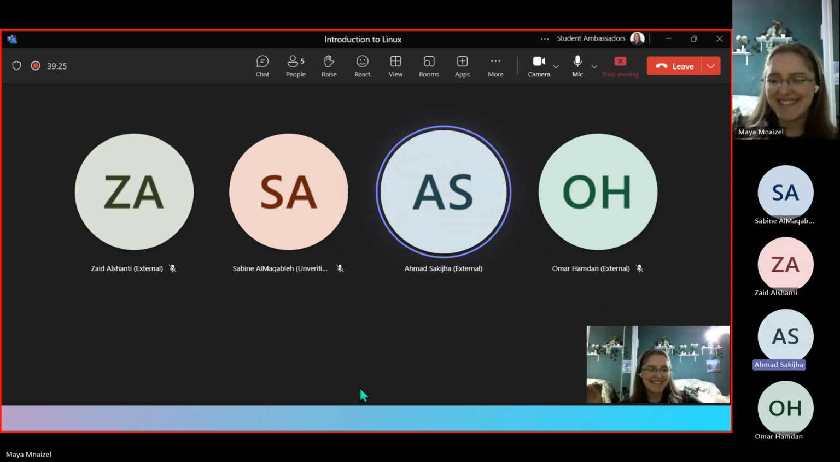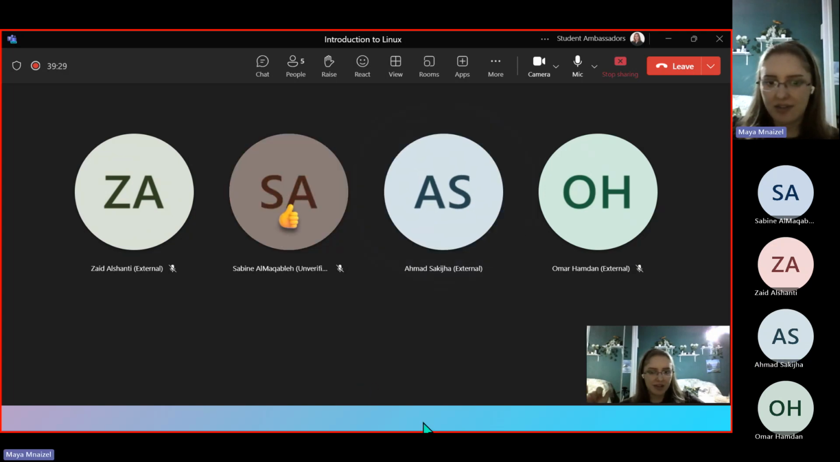Yeah, plus the GUI is kind of easy. The graphical interface is good.